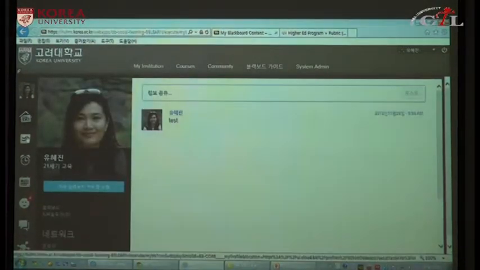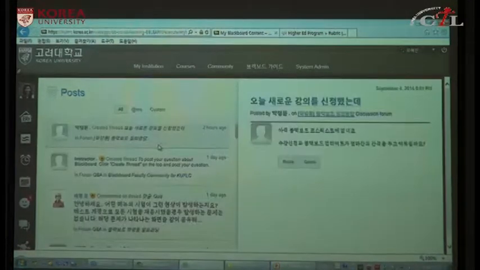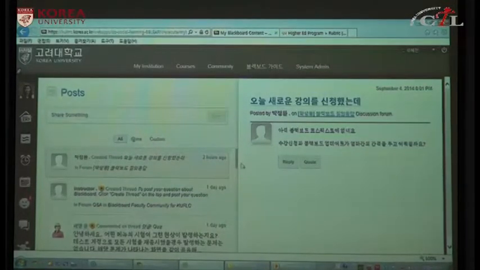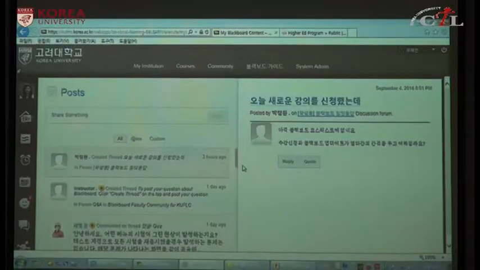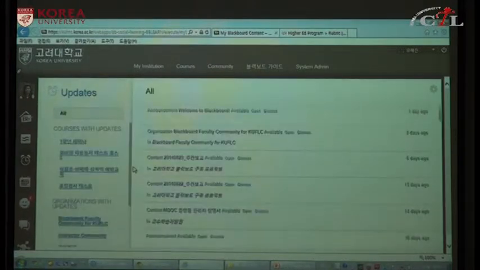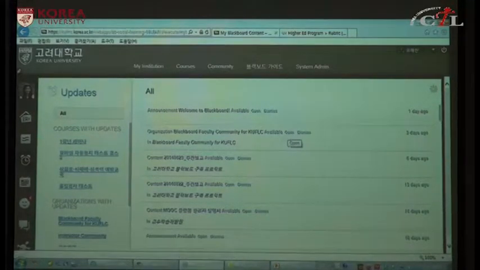The second one is posting. Whenever a discussion board post or a new assignment is posted, it brings everything together on one page. You can simply reply here. There is an update, so all updates for announcements or assignments. Open this one and you can check right away.